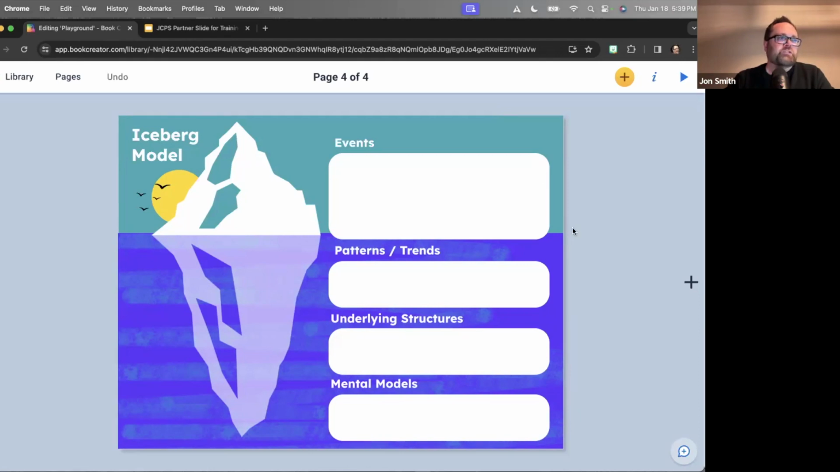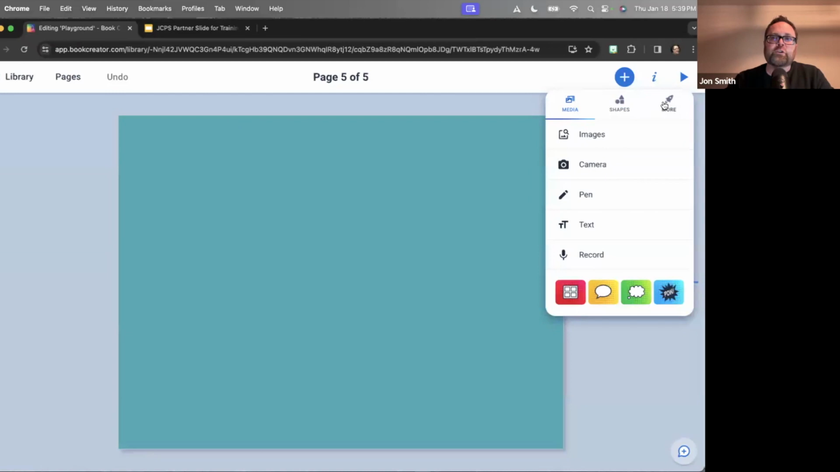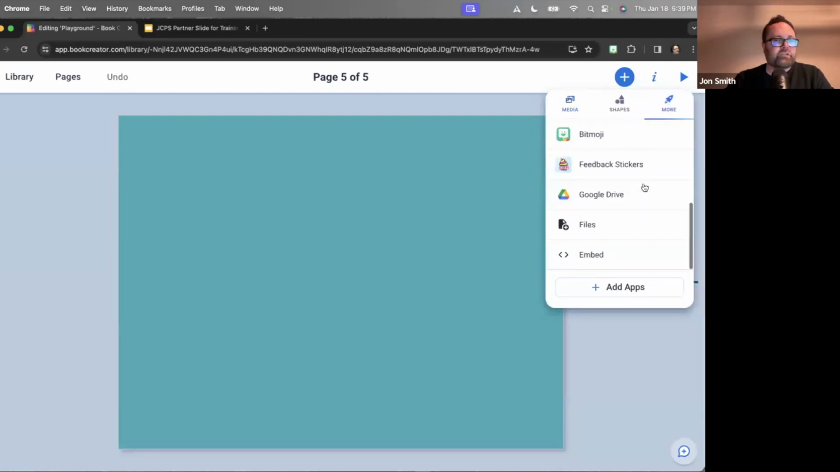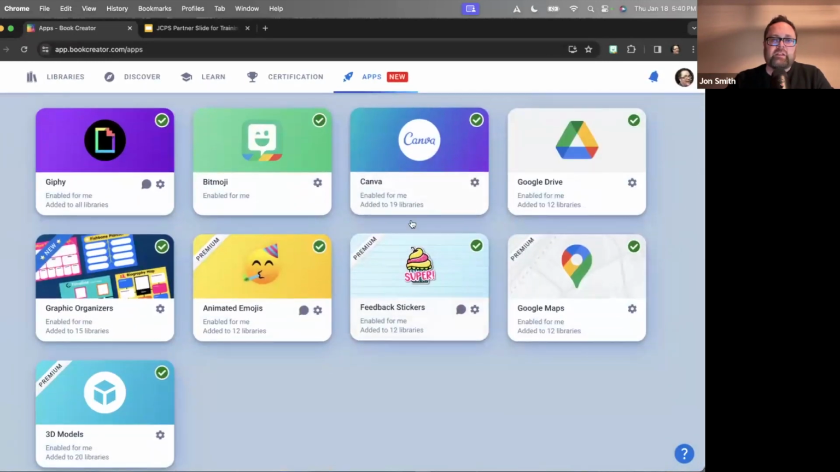Okay, yep, good question. Judith missed where we got those. So if you go to just a page in your book, all right, and you click the plus button under more, the very first time you go there, the only thing you'll see are these two, files and embed. If you want more things like the graphic organizers, you go to the add apps button, you'll find it here, and then you click on the one that you want and you turn it on. Okay, and that's it.